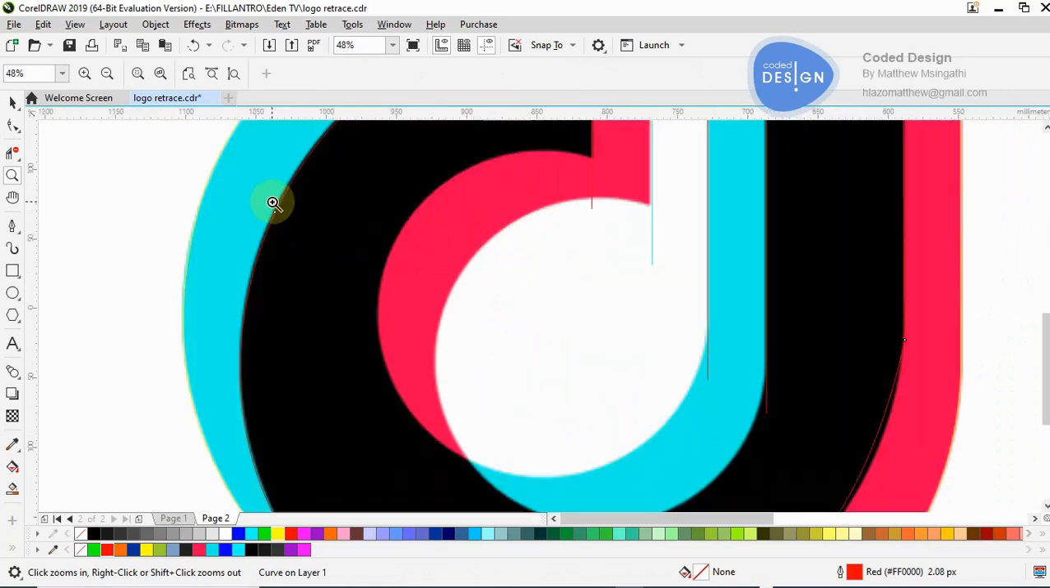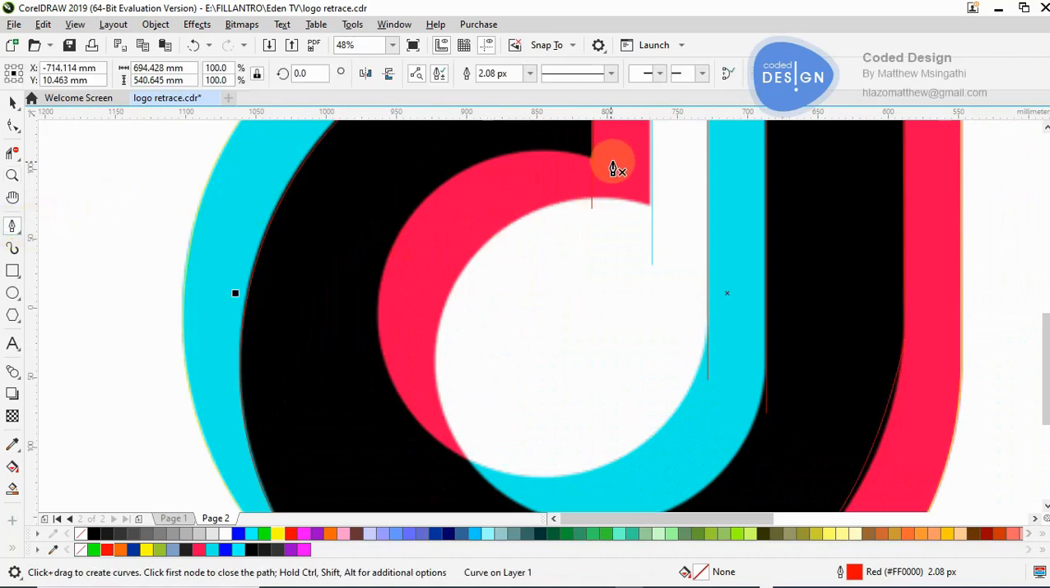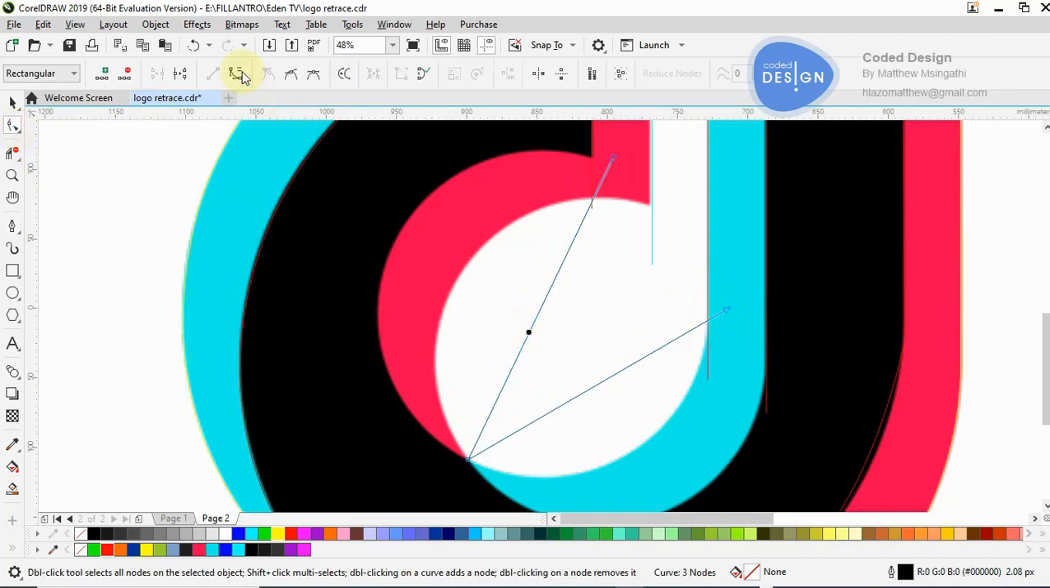Let's create the inner curves from here. Let's do it from here to here and then to here. Okay, make sure you keep your lines overlapping. I will explain when I'm done with this process as to why.